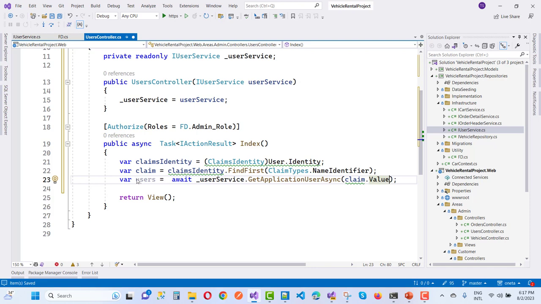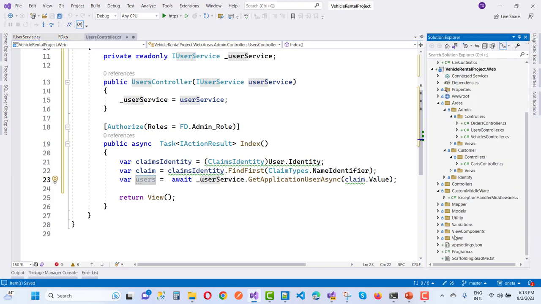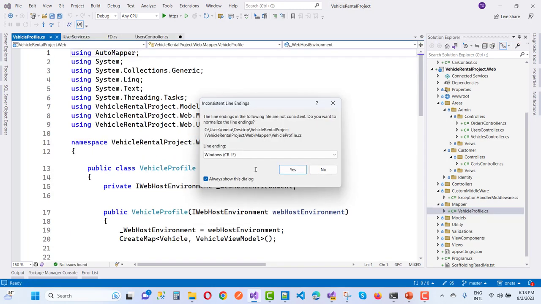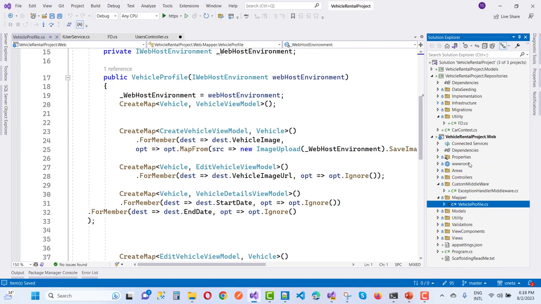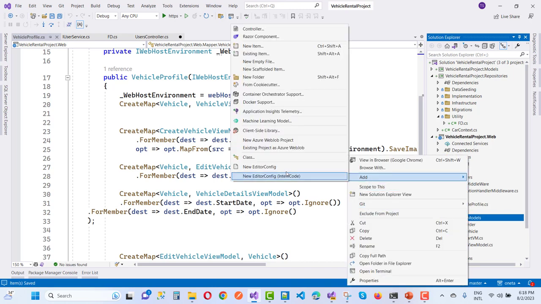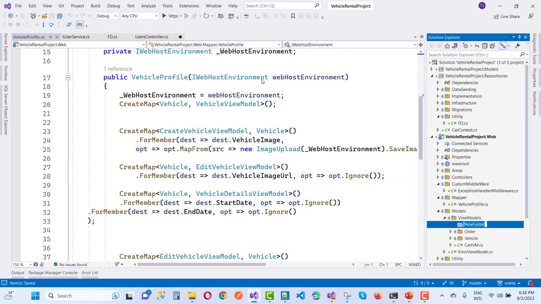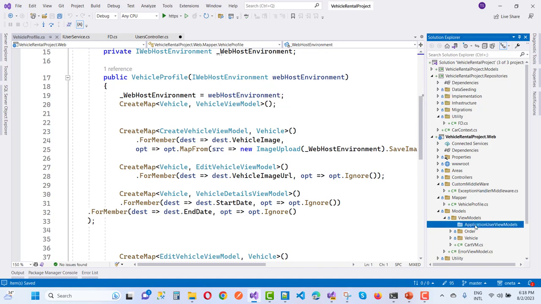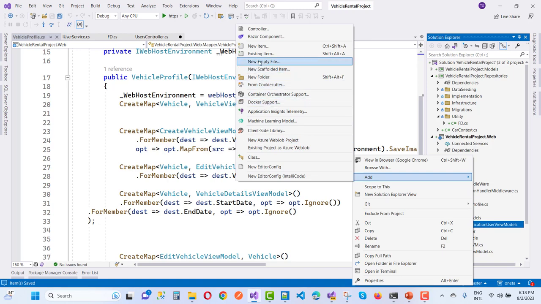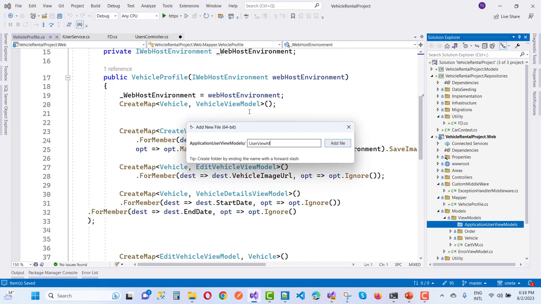And if you want to get basic information about the user, you can use a view model, because there is the application user. Here we have the utility mapper and all these things, so VehicleProfile is there. I want to add a view model for that. You know that Models is there, ViewModels is there, and here we have users. So just create a new ApplicationUser view models folder, and here I'm going to add UserViewModel.cs.